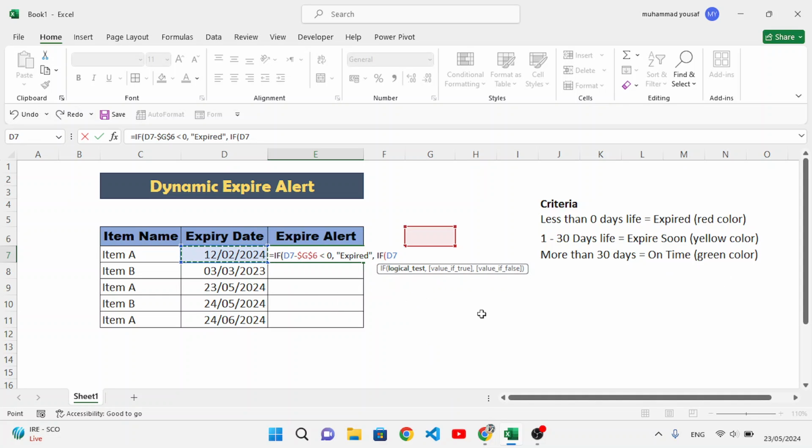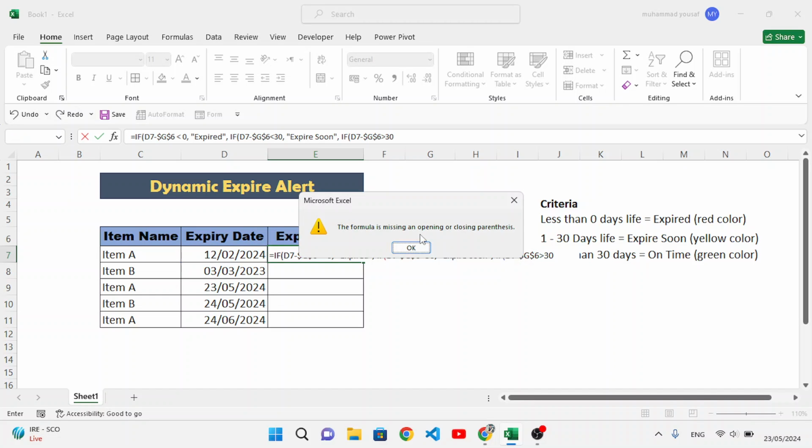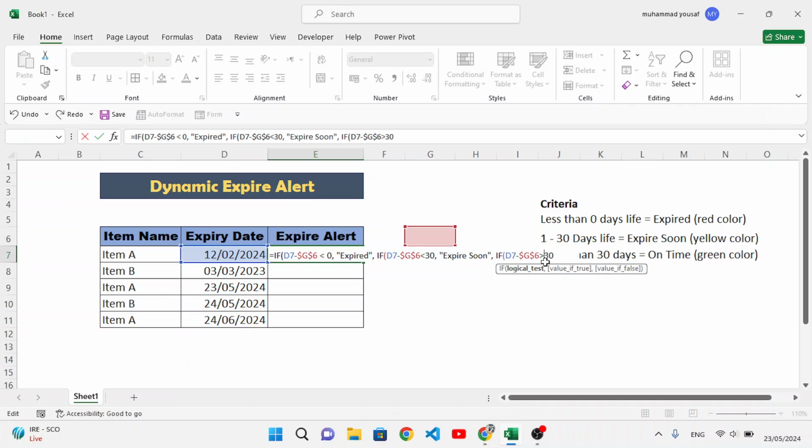Comma. Again IF, the same logic. This minus, okay, this date minus G6, make it fixed with F4. If it was less than 30, then we will display the alert "Expire soon". Again comma, IF, this minus G7, make it absolute, was greater than or equal to 30. Okay, let's close it. Equal to or greater than 30, so we will display "On time". Close the first one, second one, and third one, and press enter.